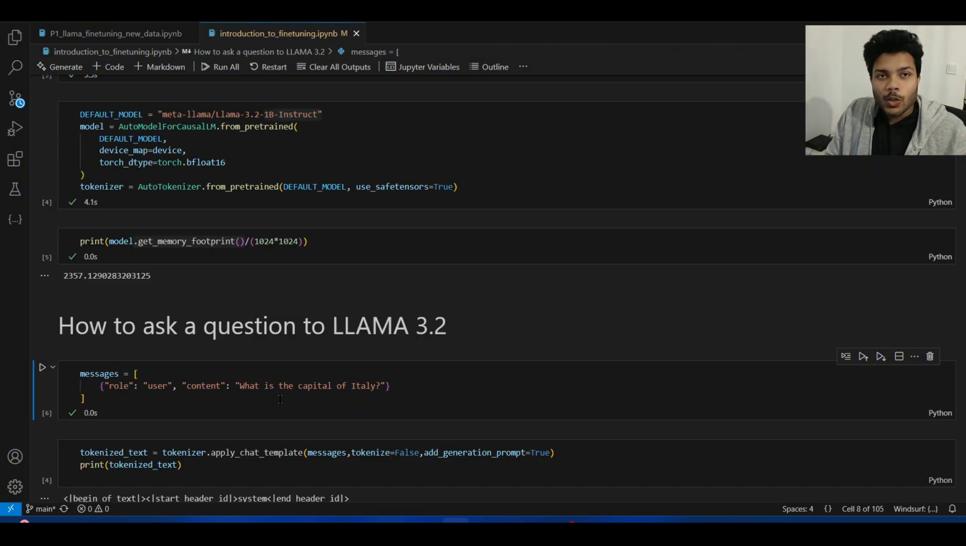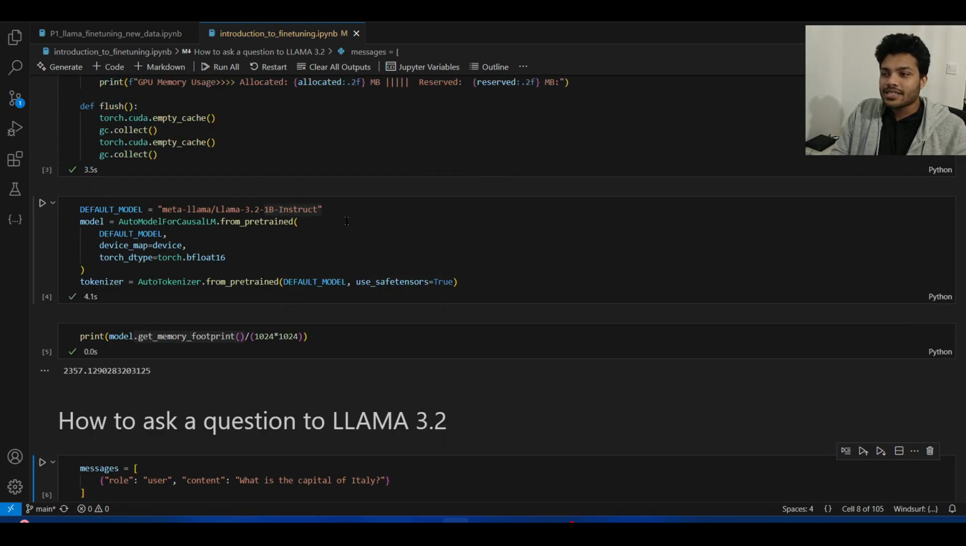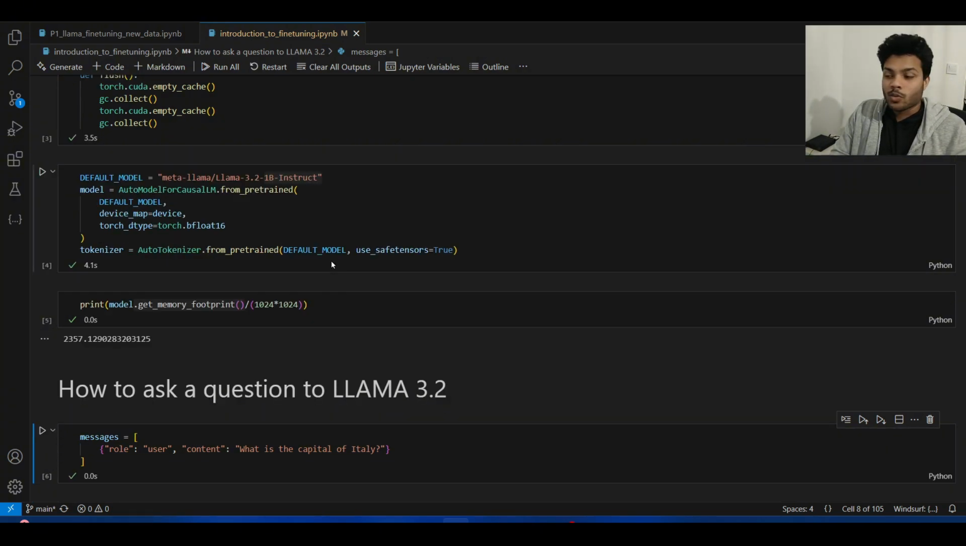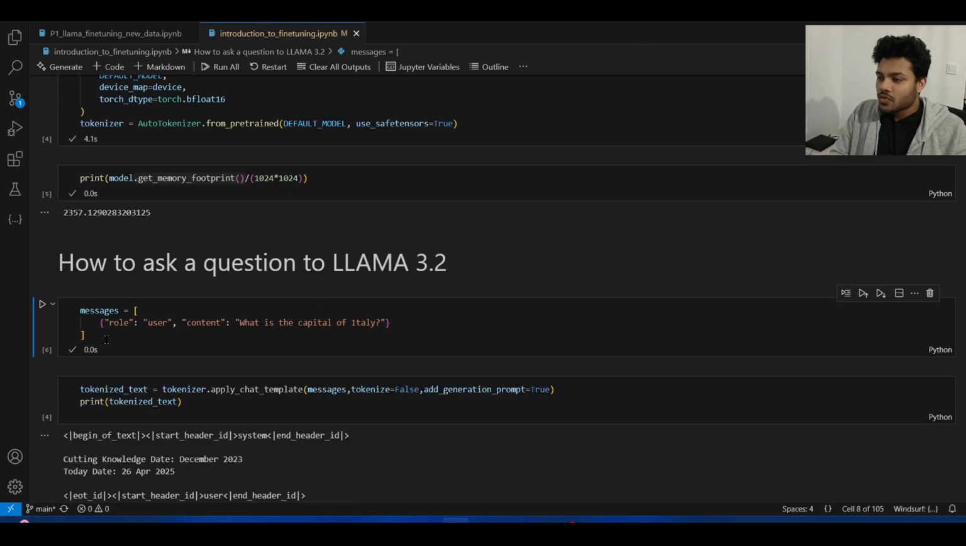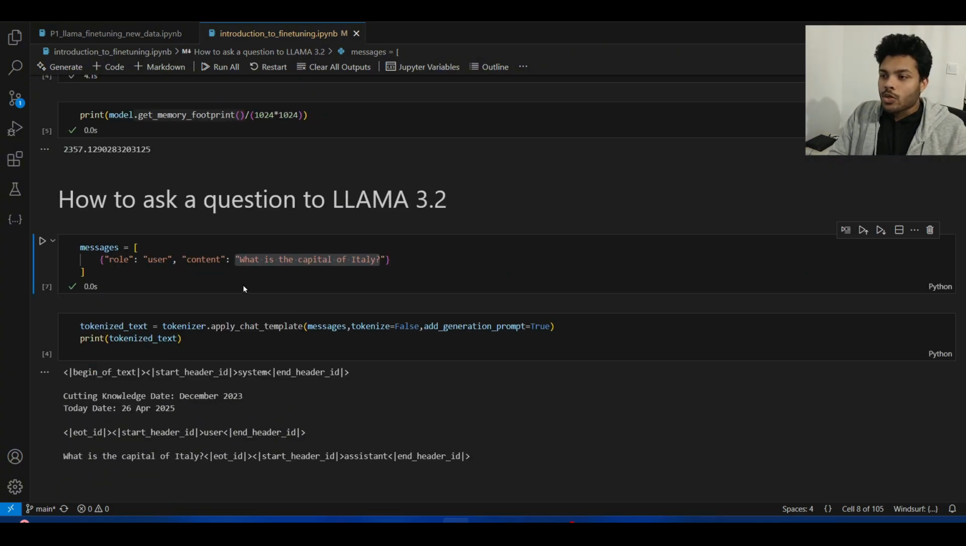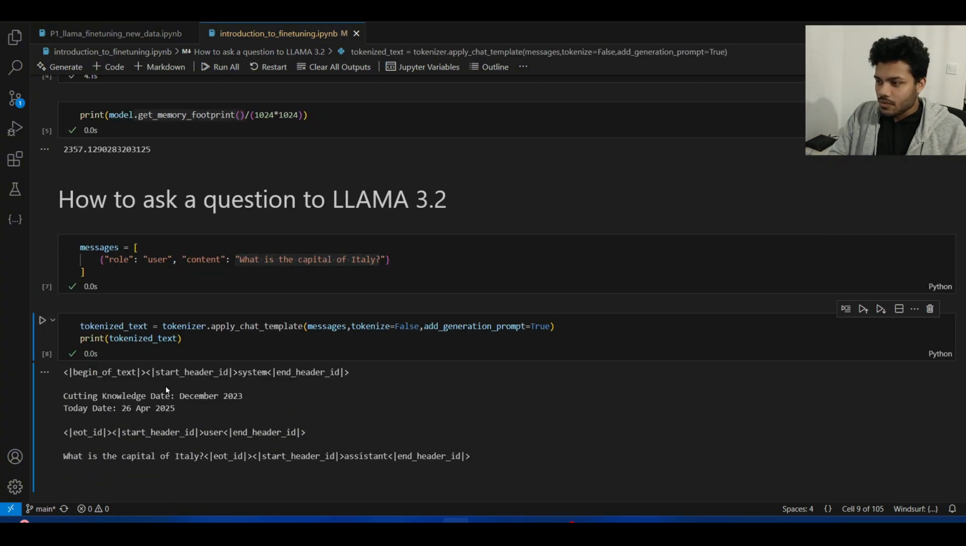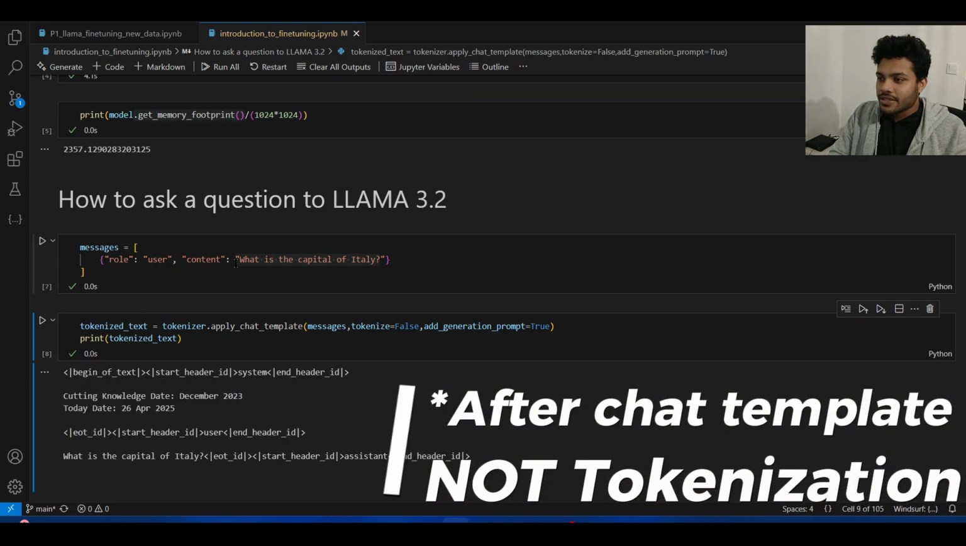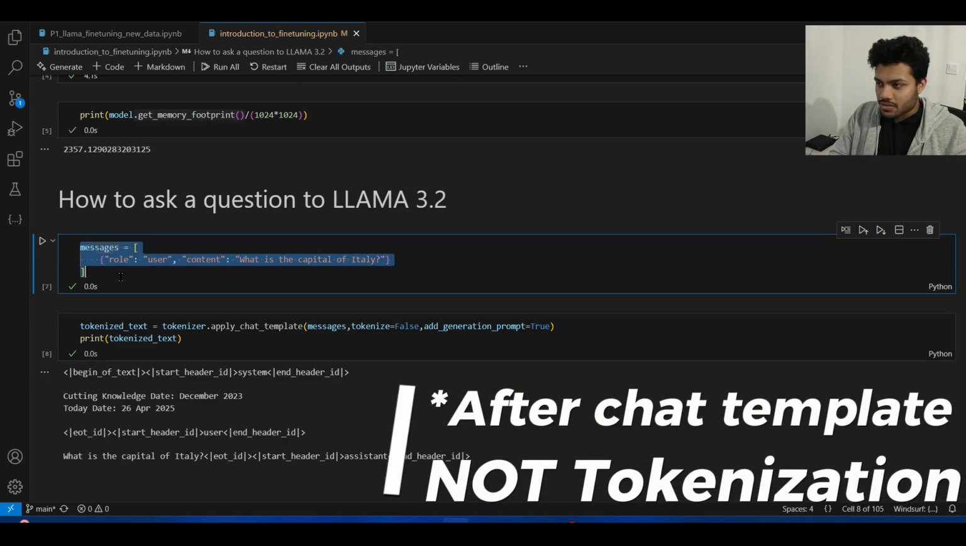So how do you ask a question to this LLM? Because this is an instruct model, it is fine-tuned to give answers to user queries, like a chatbot. So now let's see how we can query this particular chatbot. For that, you have to write your message in this format, in a list of dictionaries. After that, I'm going to tokenize it. So after tokenization, this list of dictionaries becomes something like this.